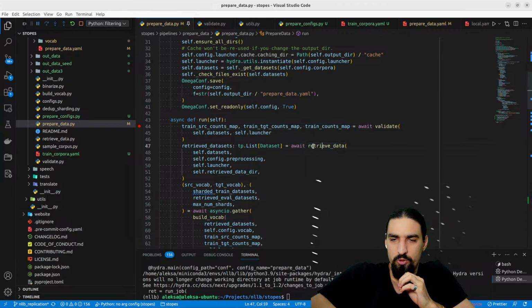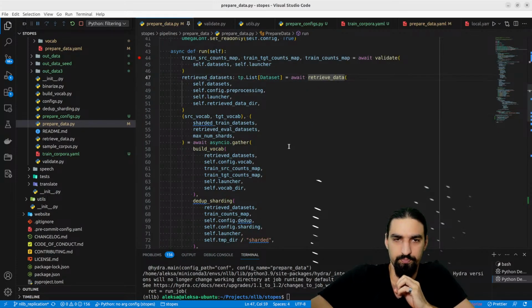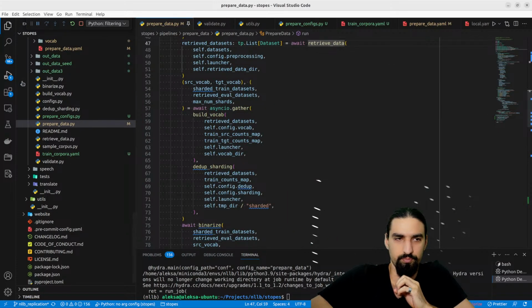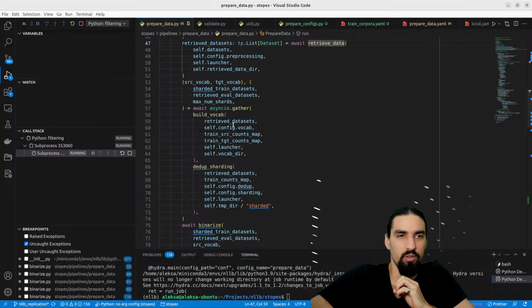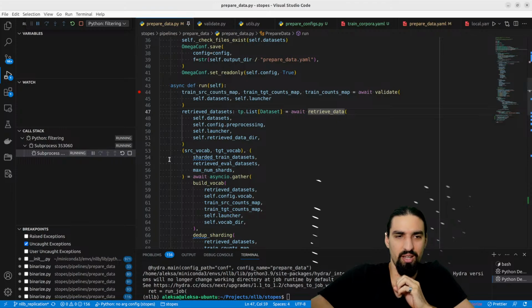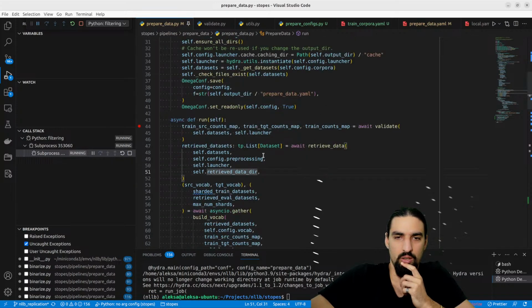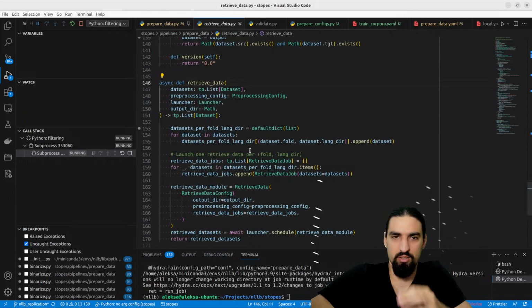After that, we call retrieve data. Let me see what's going on with the filter. It's very slow. I'm not sure why it is that slow. Well, actually, I think some of those files have literally 20 million lines, so that might explain it. Retrieve data. We pass the data sets. We pass the processing config, the launcher, and the retrieved data directory path. And then let's enter here.